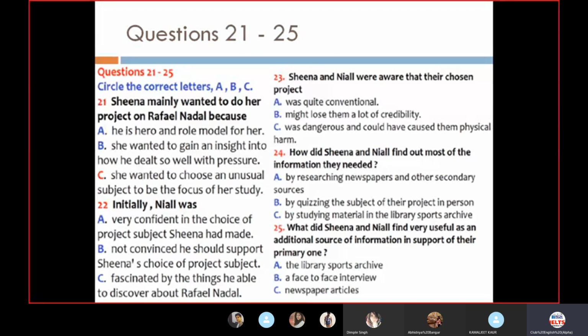We did, however, find the library's sports archive an invaluable backup aid to help us fill in the gaps and piece together our interpretation of what makes Nadal such a mentally strong champion.